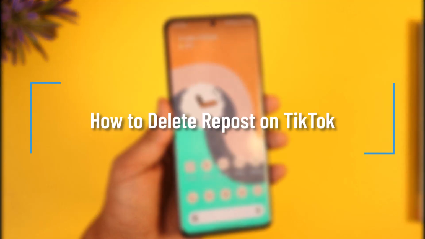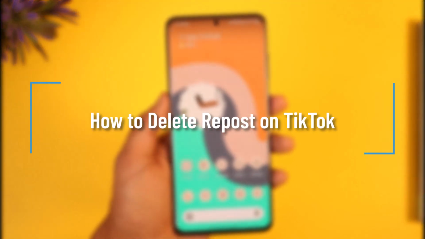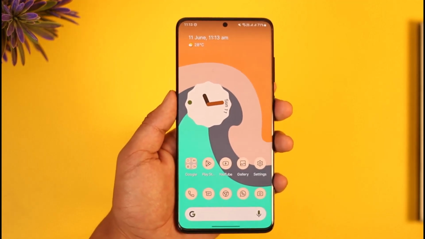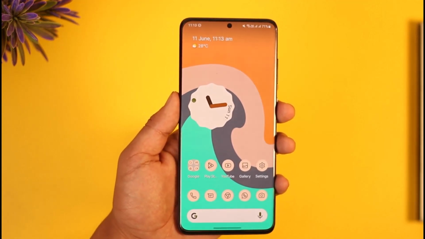How to delete a repost on TikTok. Hi everyone, welcome back to the channel. In today's video, I'll simply guide you on how you can delete a repost on TikTok, so make sure to watch the video till the end.